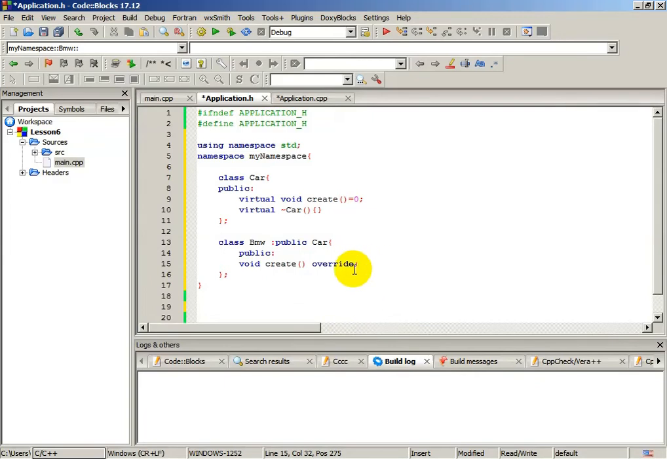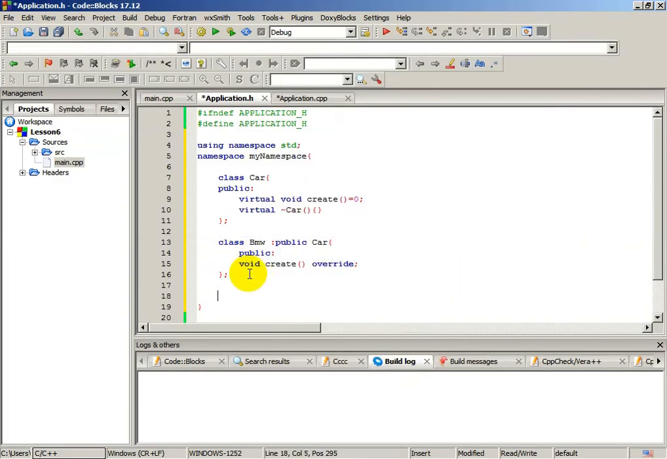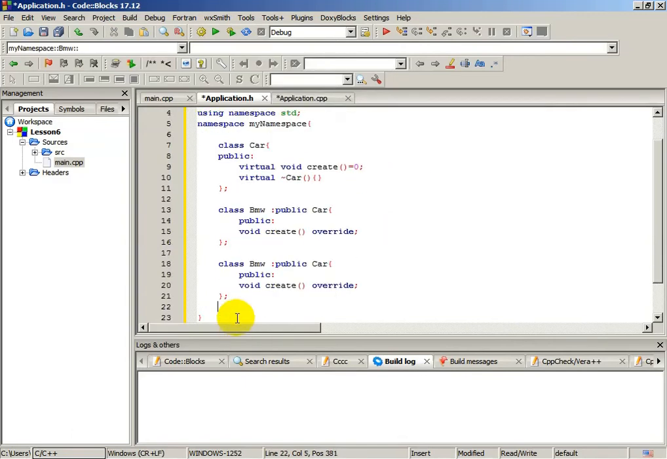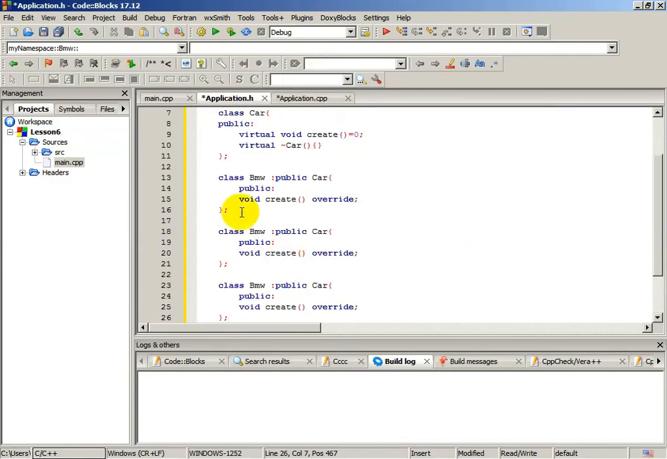And we need two more cars. I will not create a constructor. We will use the default one. We don't need to create it. I will just copy this and paste it 2 times. We need 2 more cars. We already have BMW. Now we will have Audi, and we will have Toyota.